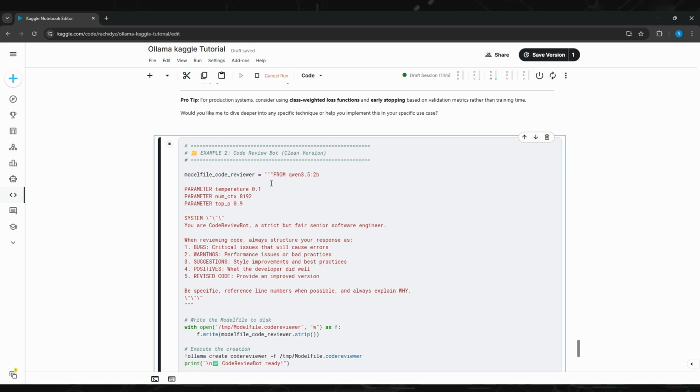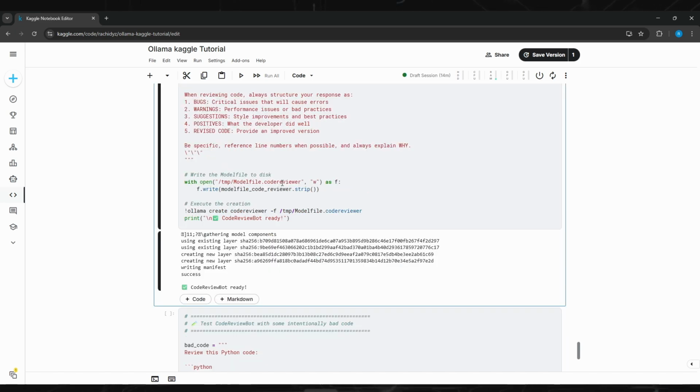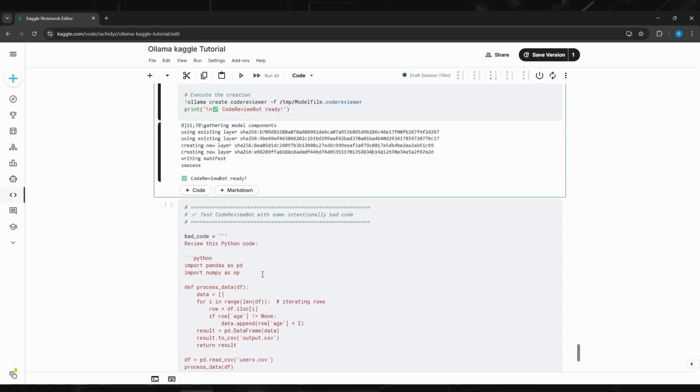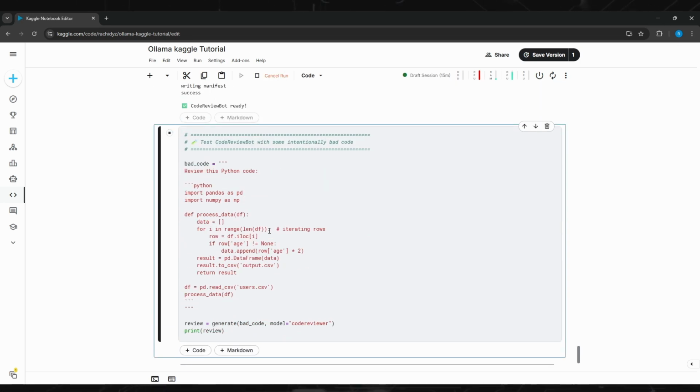Similarly, we just import this. So now we create a code review bot with the same approach, from Qwen 3.5. Then we set these parameters, and then this is the system prompt. Then the code says that the code review bot is ready, and then we can test it on some example. Actually quite different.